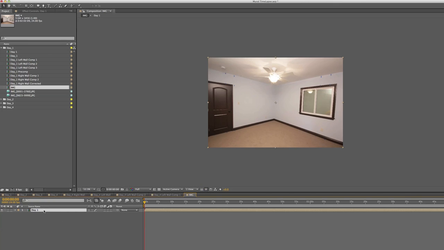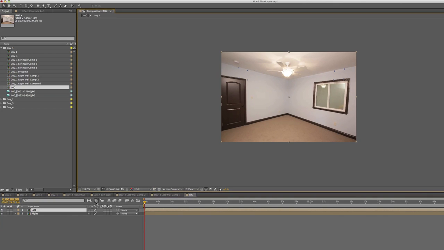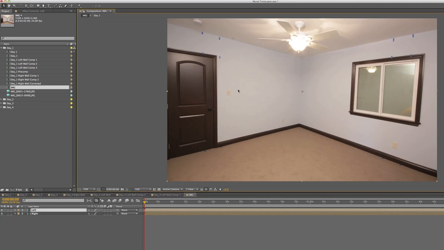So I need a left and a right wall. Selecting the comp, I'm going to do Apple D, and that's going to duplicate it. I'm going to take the first one, hit return, and name this left. Then I'll go down to the next one, hit return, and name this one right. So I have my two comps, left and right, and I want to isolate the left wall first.